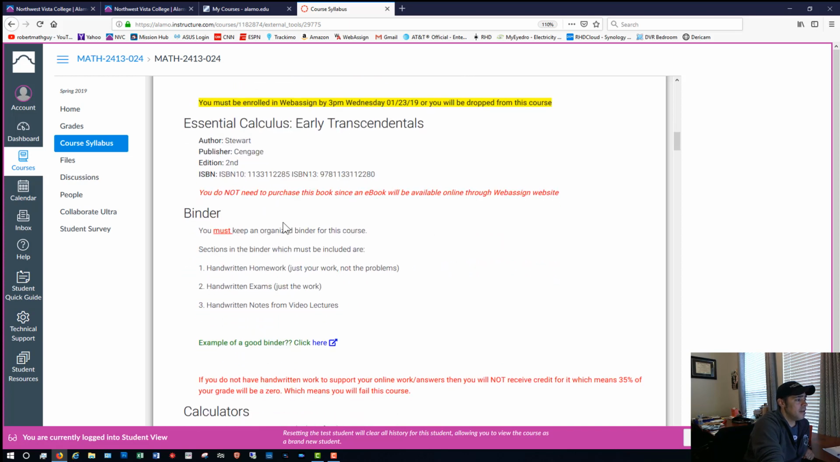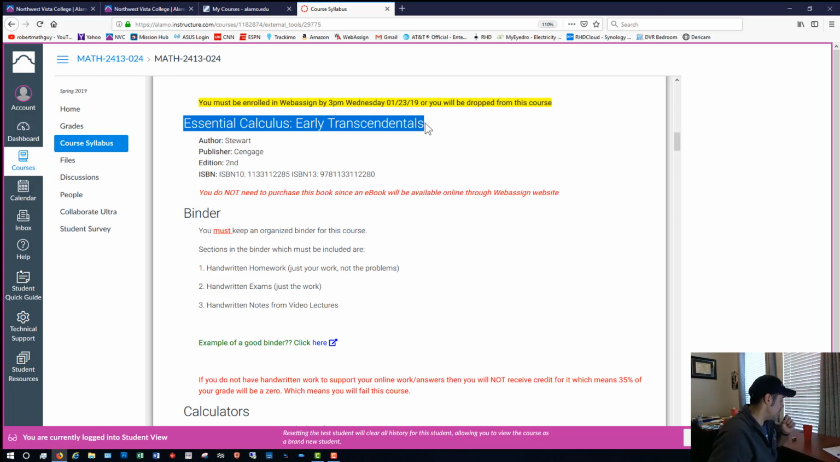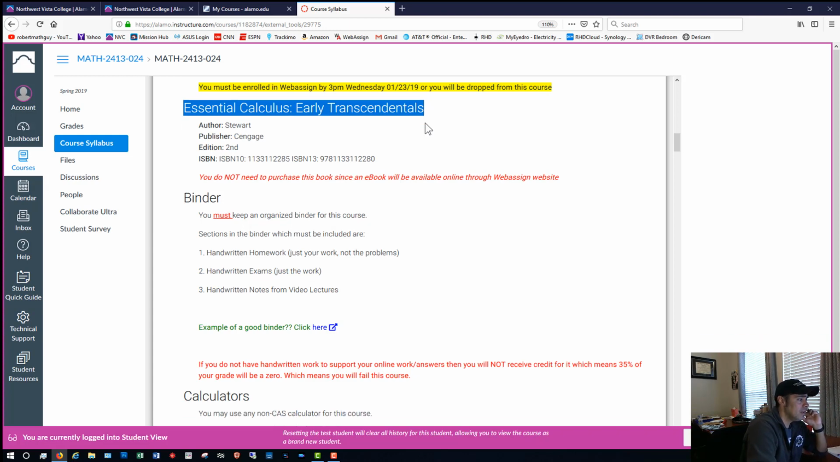Now, everything we do in this class is based upon a book called Essential Calculus, Early Transcendentals. You don't need to purchase this book. You'll have access to it electronically, and I'll show you that in a little while.